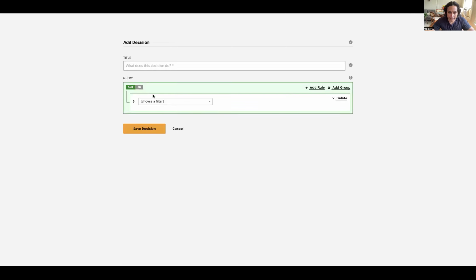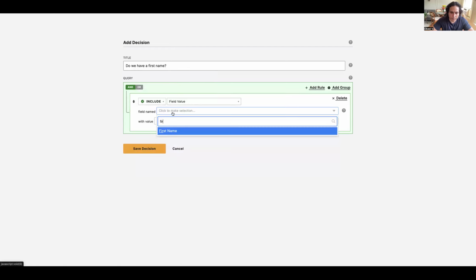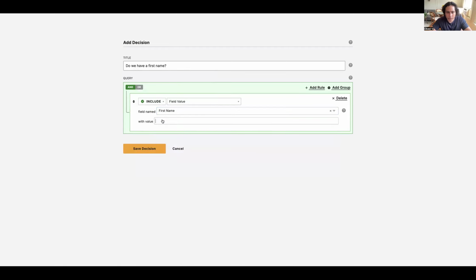So here I'm going to build a query. Queries on Action Network are a way for you to do very complex targeting. You can actually target reports, messages, emails by queries. And so what are we doing here? I'm checking to see if I have a first name on file. So we'll scroll down and we'll choose field values. And we'll choose the first name field. And then I'm going to use the percent symbol. This percent symbol means, is there anything in this field at all?